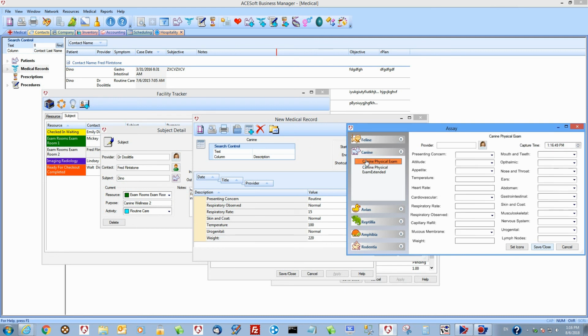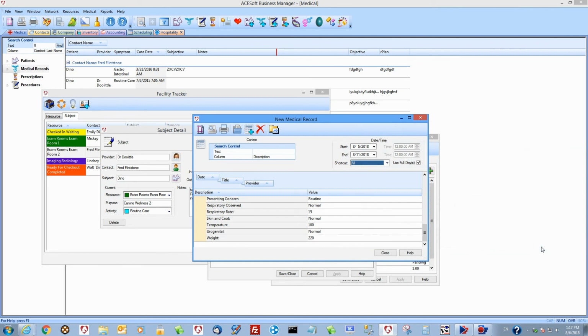I'm going to click here and pull up the Canine physical exam template and just run through, and this one's set up for point and click. Now these exam templates are all completely customizable. You can edit the ones that come with the program. You can create your own, and when you're done filling it out, you simply save and close.